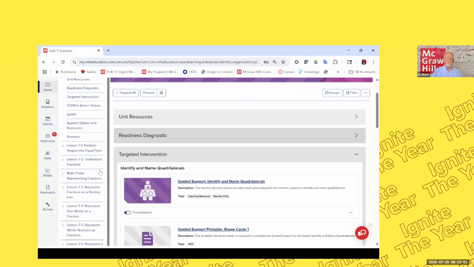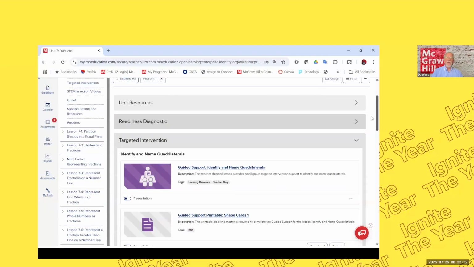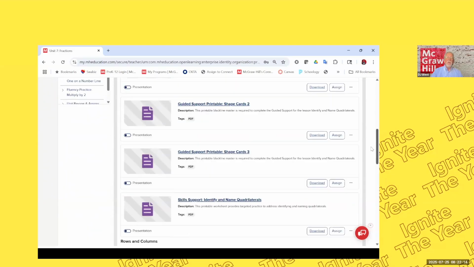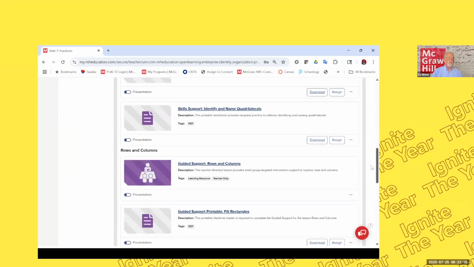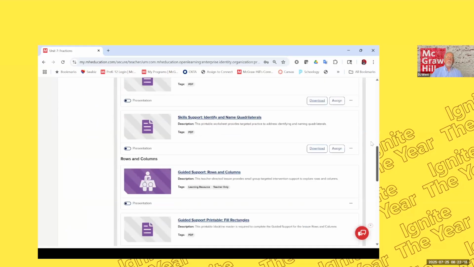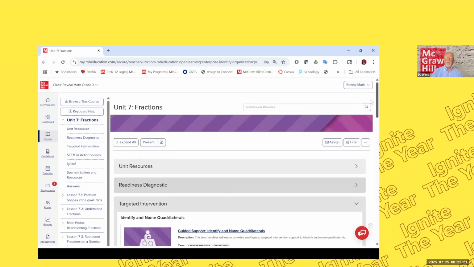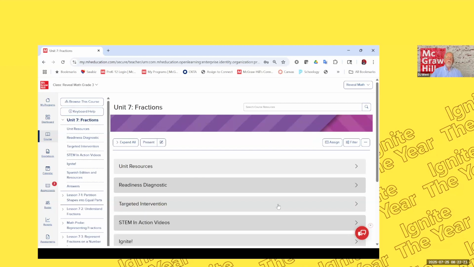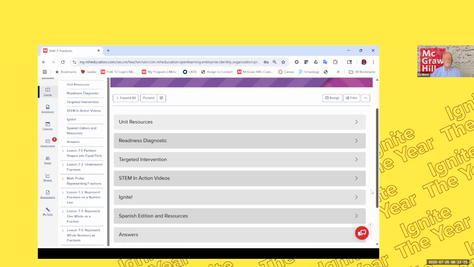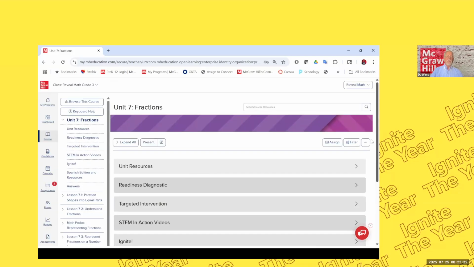When I click this open, for each skill that we have, that targeted intervention, you're going to find a small group lesson right here. You're going to find some support for that, and you will see those resources. Here's rows and columns. You're going to see those materials right there that are mentioned in that teacher guide for that tier 1 and tier 2 intervention. Now, notice underneath it, STEM in action, Ignite, Spanish resources, all my answer keys. Now, let me go back to my presentation.